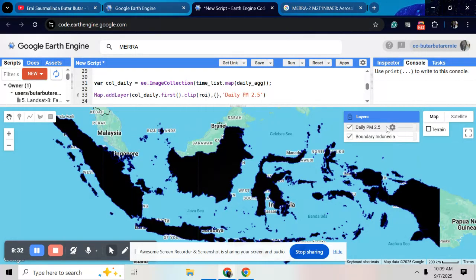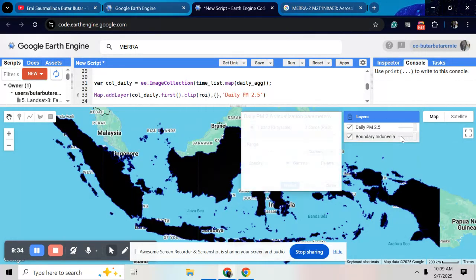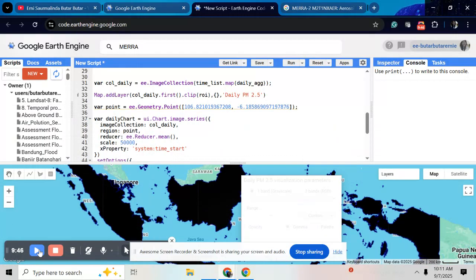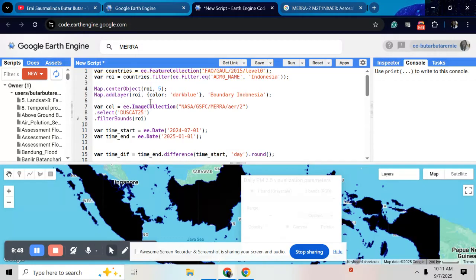Okay, now it's already showing here. Just go to this setting if you want to give the palette. Okay, it needs a little time for the processing.